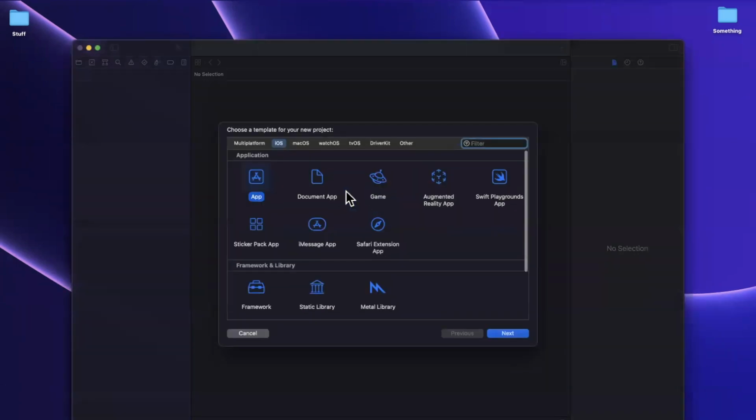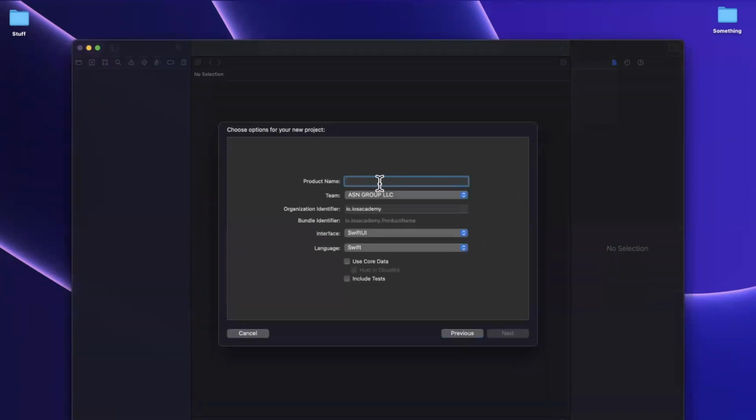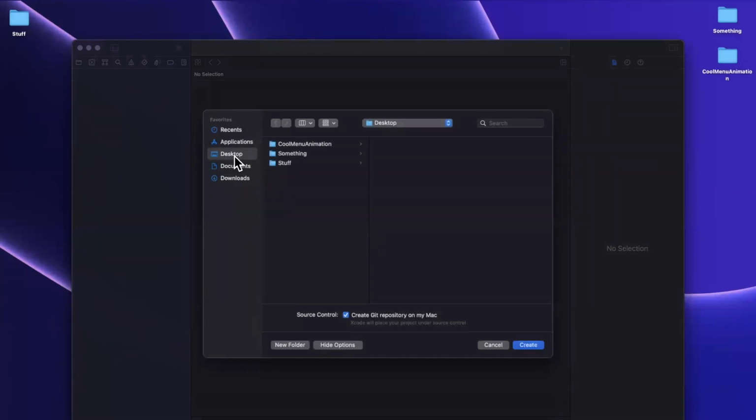Let's open up Xcode and create a brand new SwiftUI project. We're going to call this cool menu animation. Just make sure you've got Swift and SwiftUI selected here, and I'm going to toss this onto my desktop.